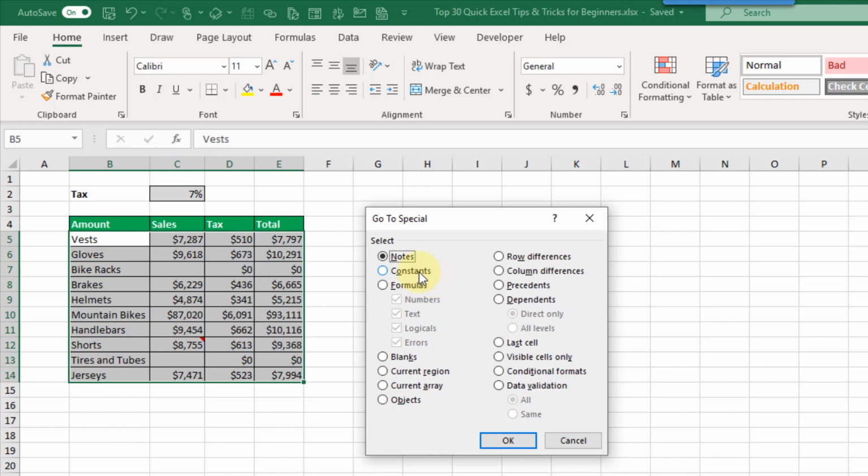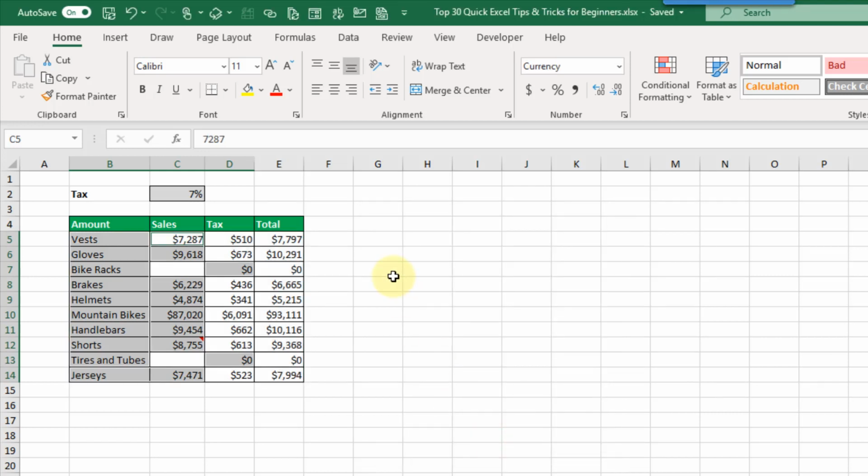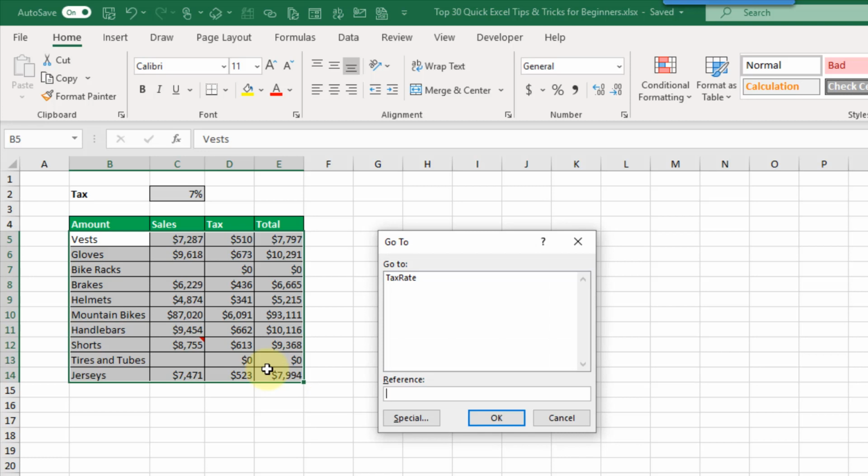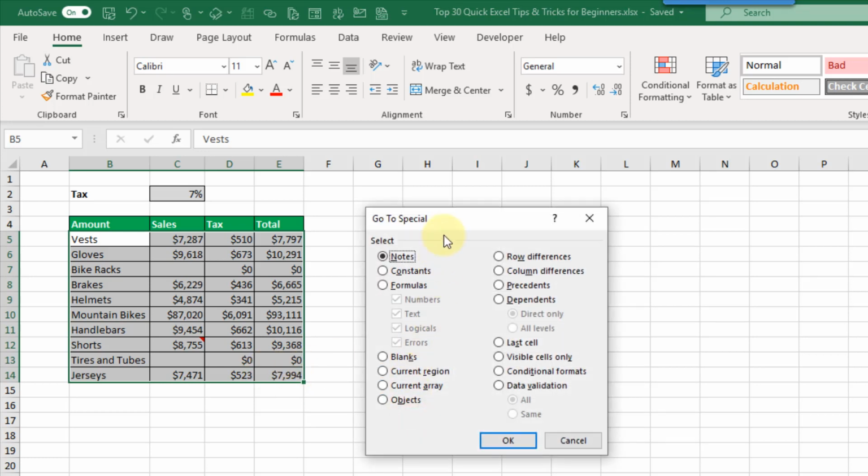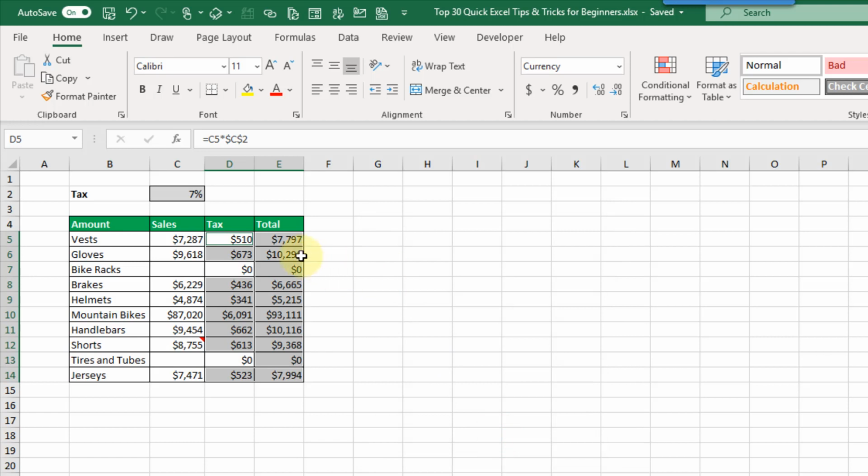So for example, we can select all constant values. Let's try that out. And that selects all the hard-coded values in that range for us. Let's select our range again. We also have a keyboard shortcut, Ctrl G. That's going to open up the Go To dialog box, and we can click on Special from there and open up Go To Special. Let's try formulas. And here are all our formulas in that range.